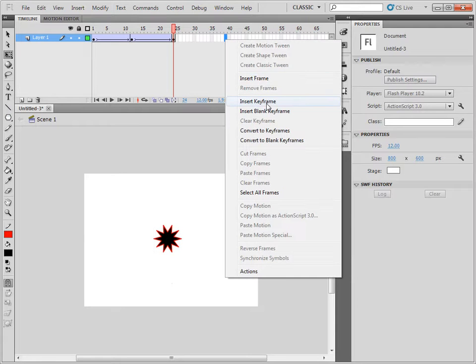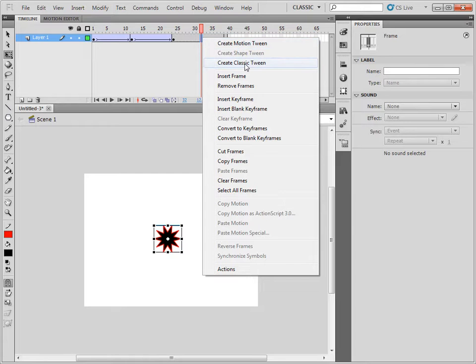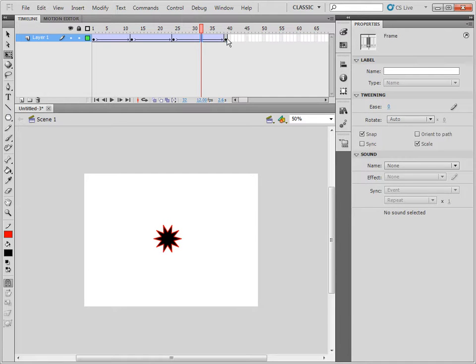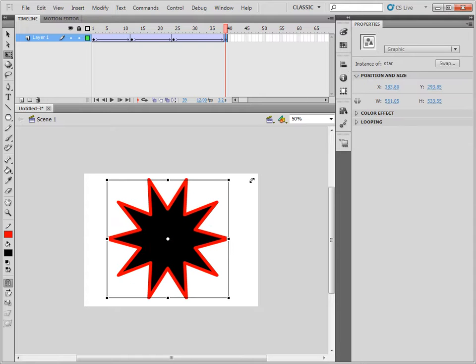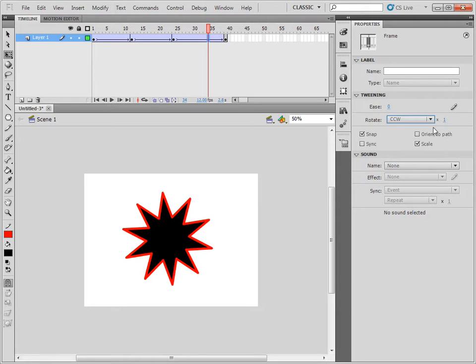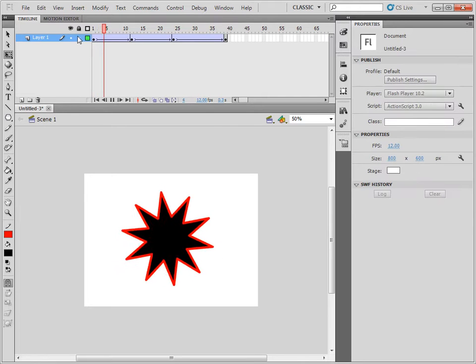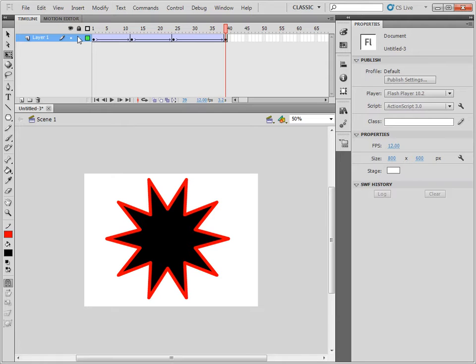Insert keyframe again, create classic tween. We're going to make it larger again, so holding the Shift key, make it large, and this time in between here, CCW, and this time we'll make it go really fast. So go to 5. So what will happen? We press enter, starts slow, gets smaller, and goes nice and fast.